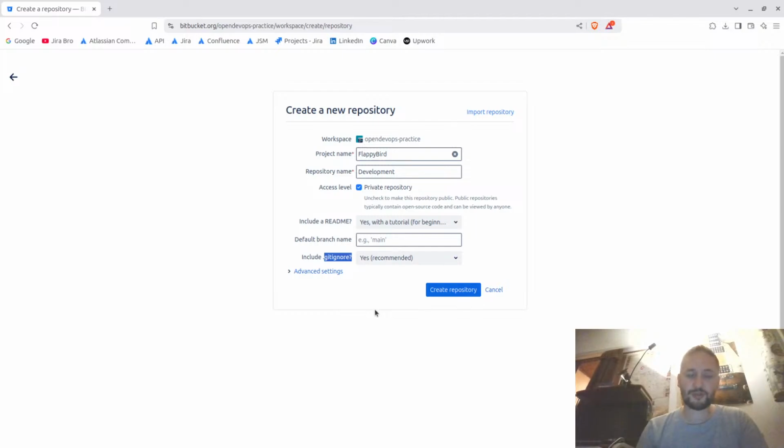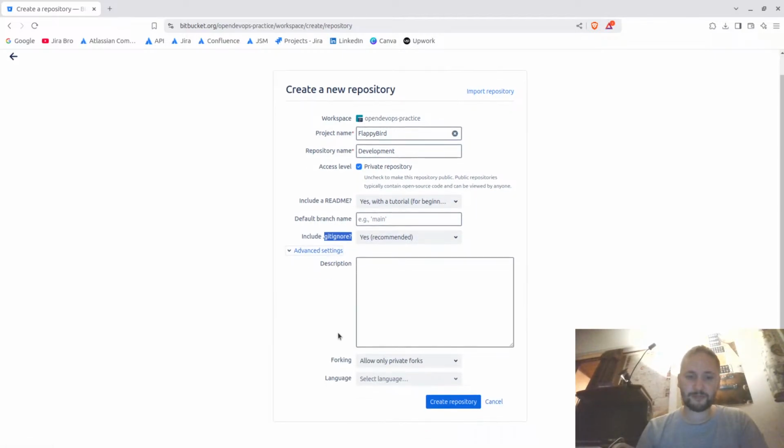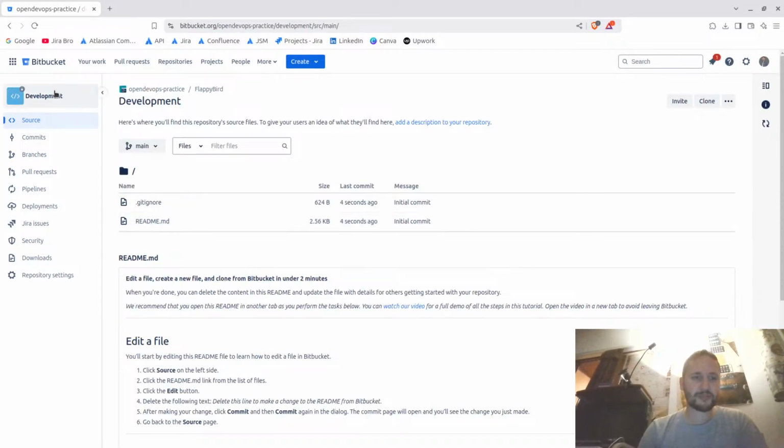Okay, so this .gitignore, you just want to leave it as yes, which is recommended. And this is it. I'm going to create the repository right now. Alright, and as you can see, this is the project name, Flappy Bird, and the development path that we are having in here.